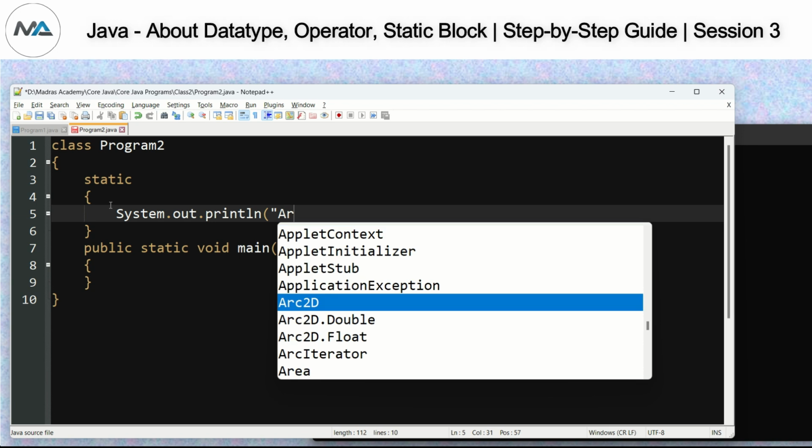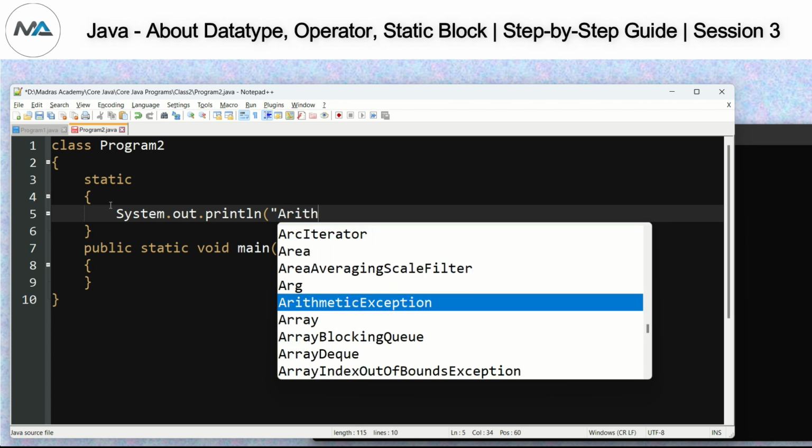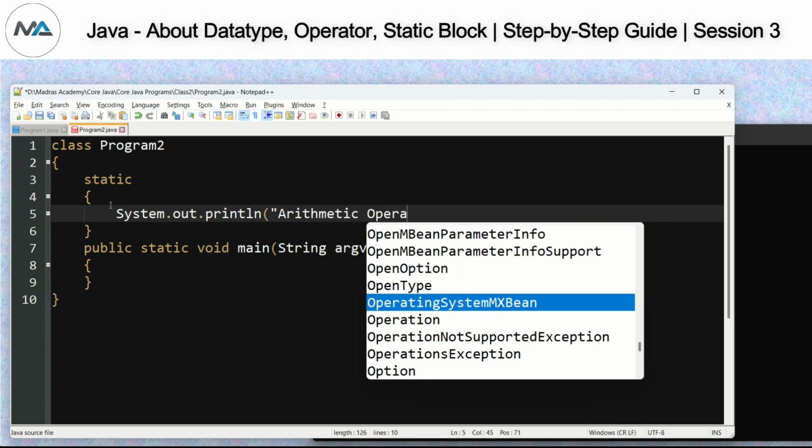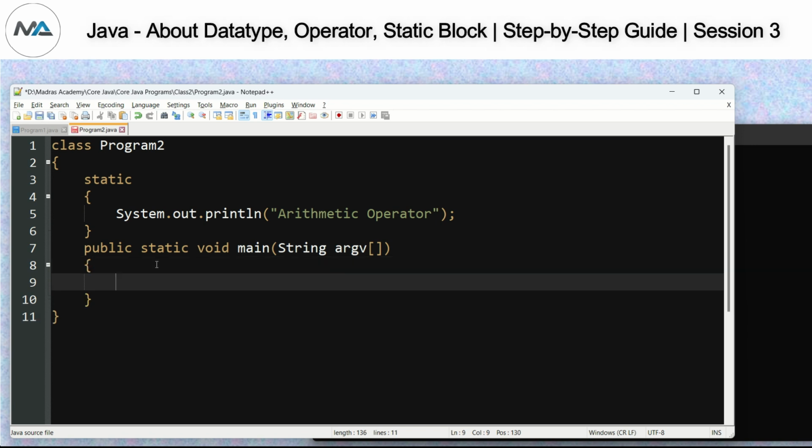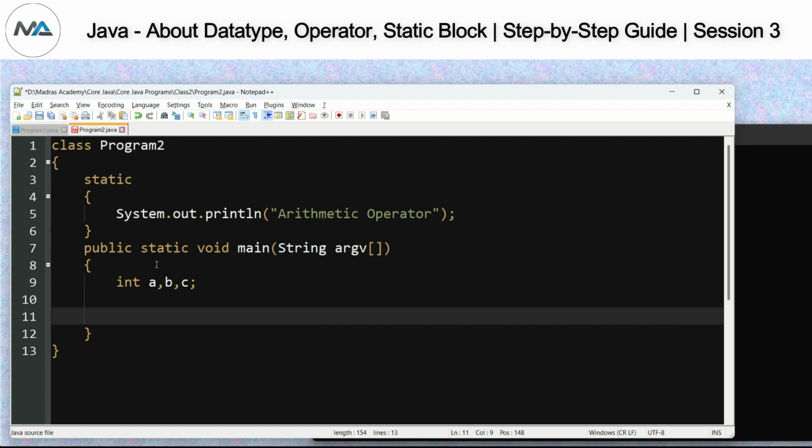So I am using arithmetic operator like that. Okay, so now I created the basic code. Now I am going to write the arithmetical calculation. For that I am using 3 variable declarations: a, b, c. Like this, group declarations you can also declare. Okay, I have not assigned the value here.